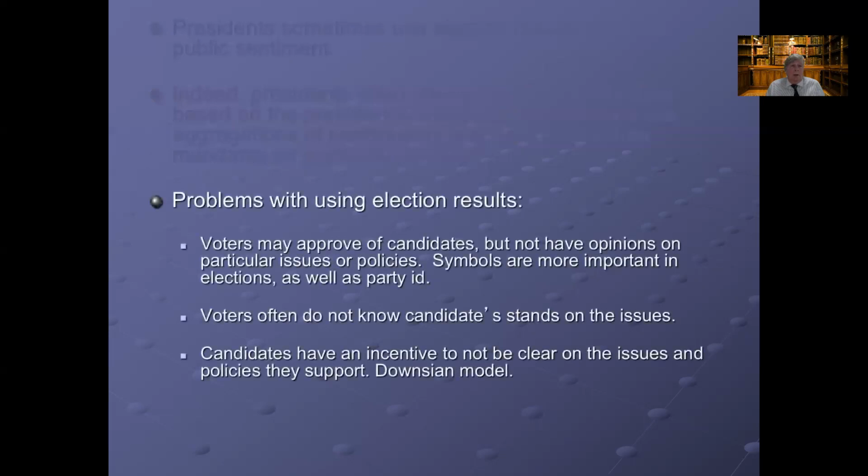There are some problems, as with polls, of using election results. Voters may approve of the candidates, but not have opinions on particular issues or policies. Also, in voting, symbols are important, as well as party ID. And so voters may approve of candidates based on their party ID, but have different opinions on particular issues or policies. Also, voters may not know the candidate's stance on the issues.